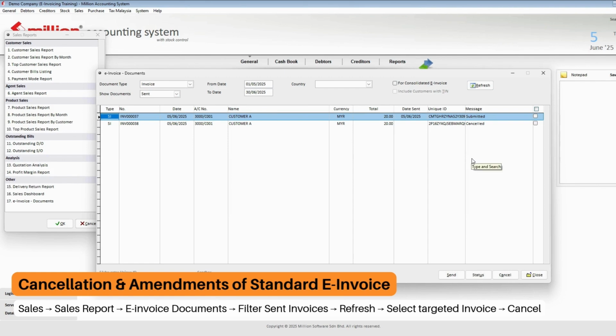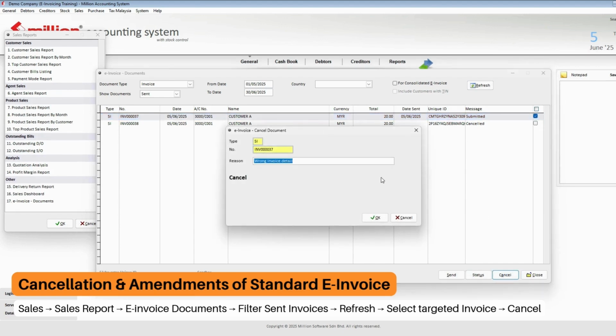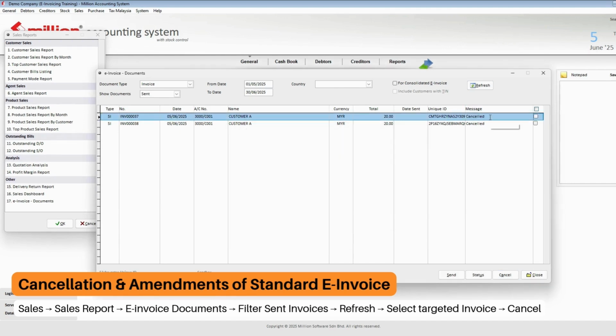After you have clicked on the refresh, then you can choose which invoice you want to cancel, and then you can tick on the invoice and click on the cancel button. For this part, this is the LHDN rule. They require you to fill in the reason why you want to cancel the e-invoice. After you have filled in, then you can press OK, press yes, and it will show the update is complete. After that, the message will be cancelled.